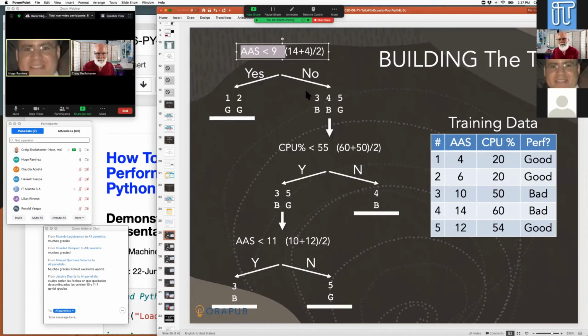But if the average active sessions is greater or equal to 9, performance may be bad and it may be good. So we don't know. So we must go down another level. We must go further down the tree.